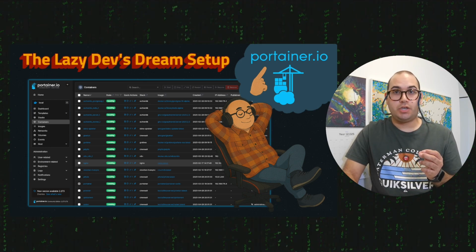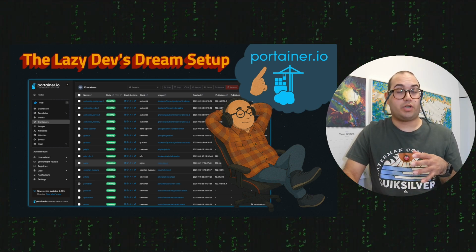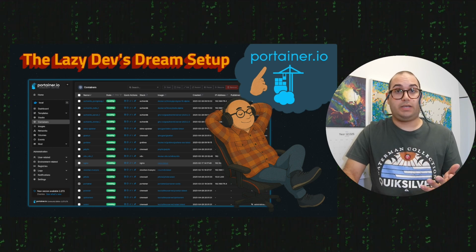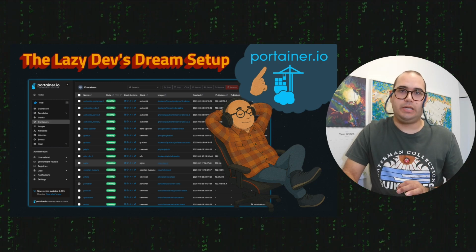I can monitor, deploy a stack, remove or add any container. Whether you are self-hosting or creating your own lab, this is a game-changing software you didn't know you need.